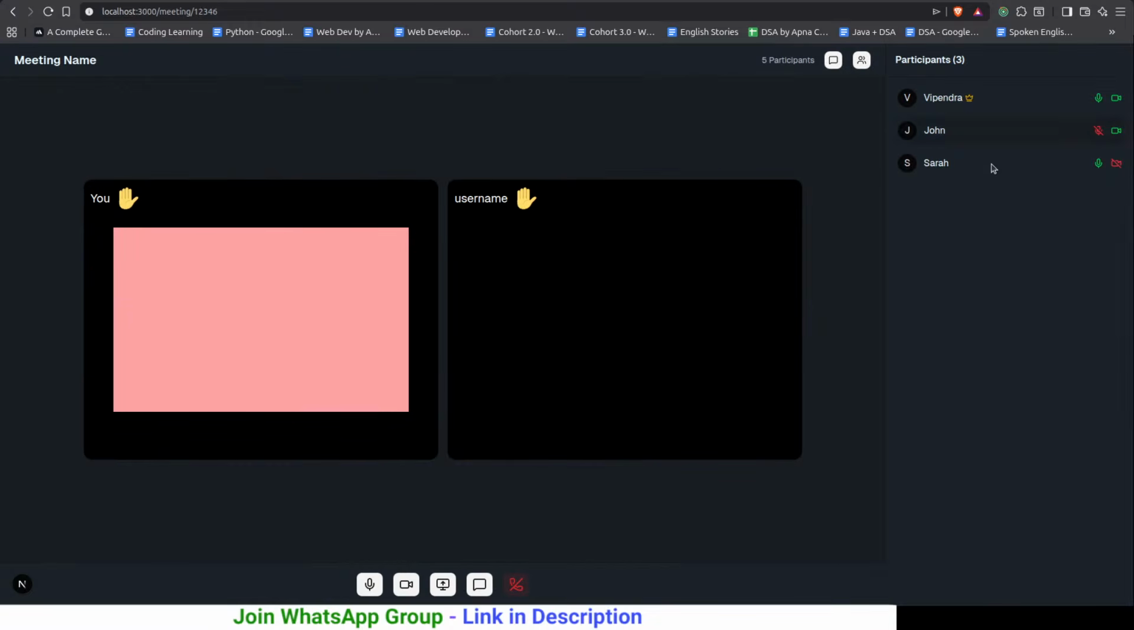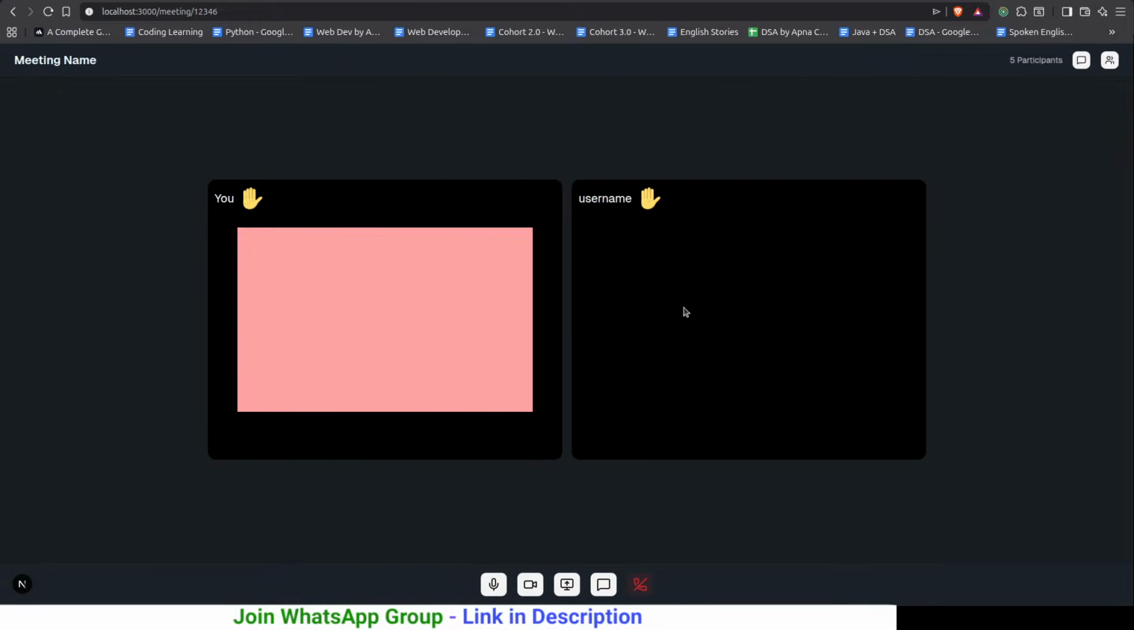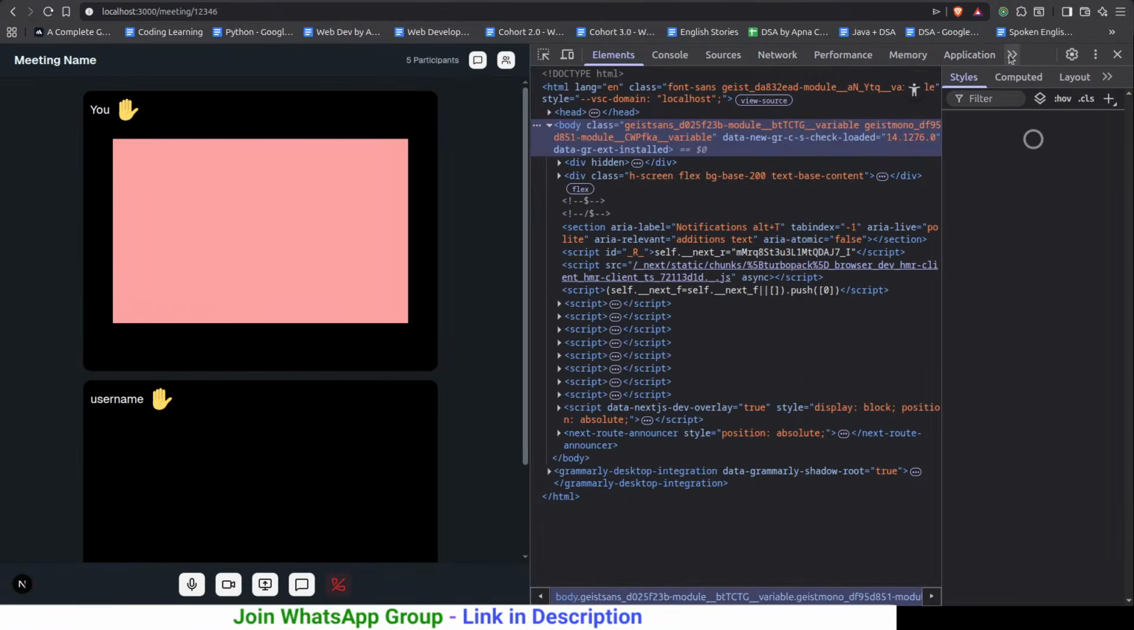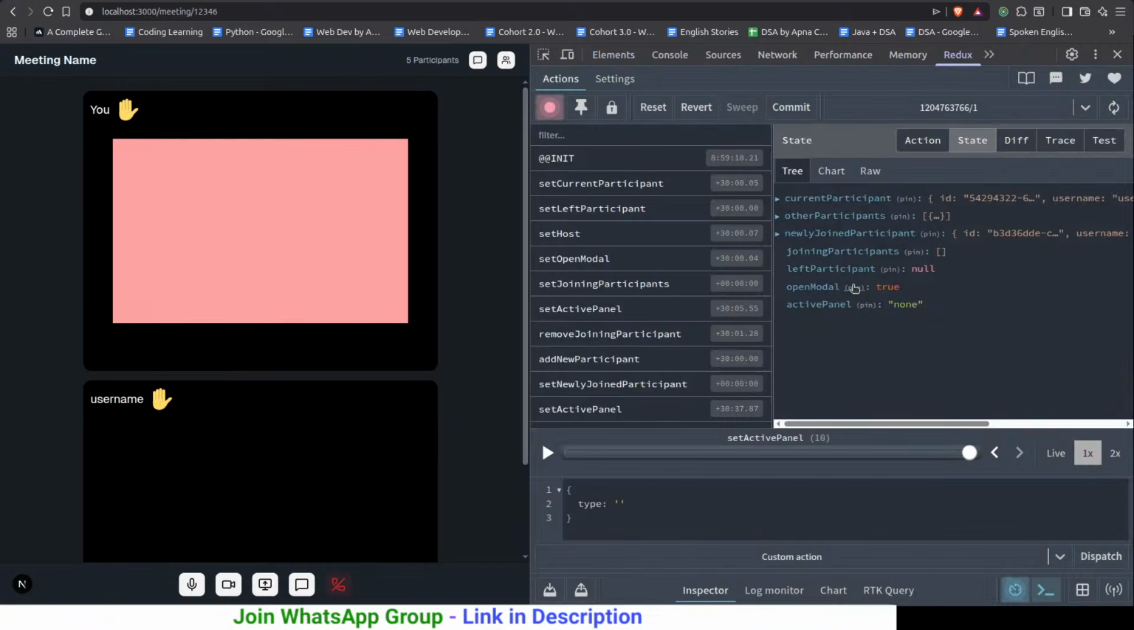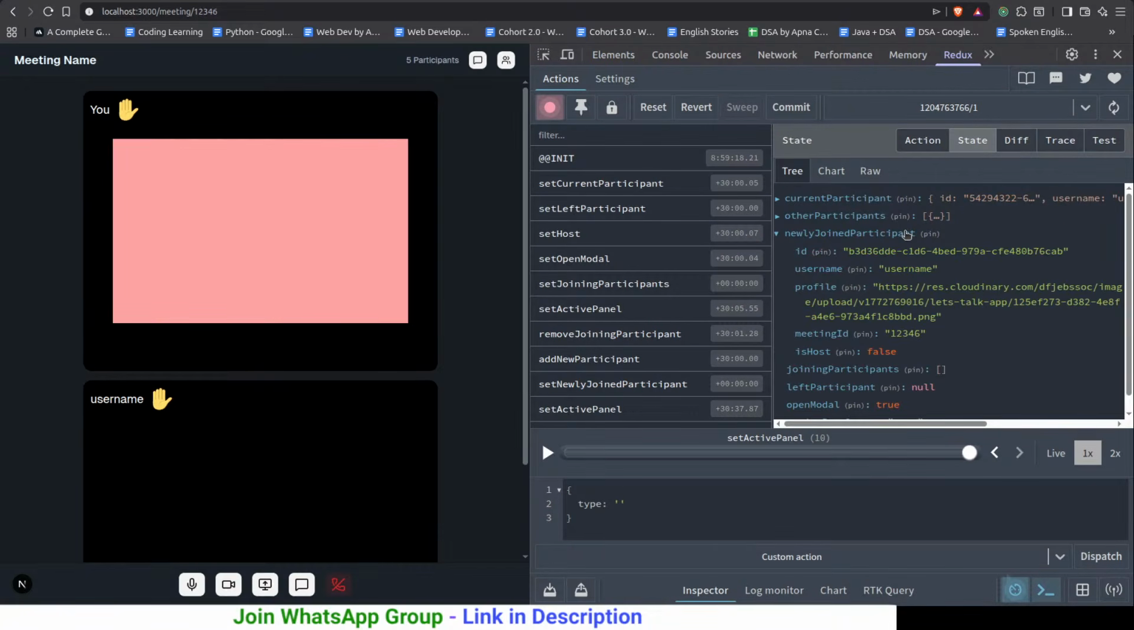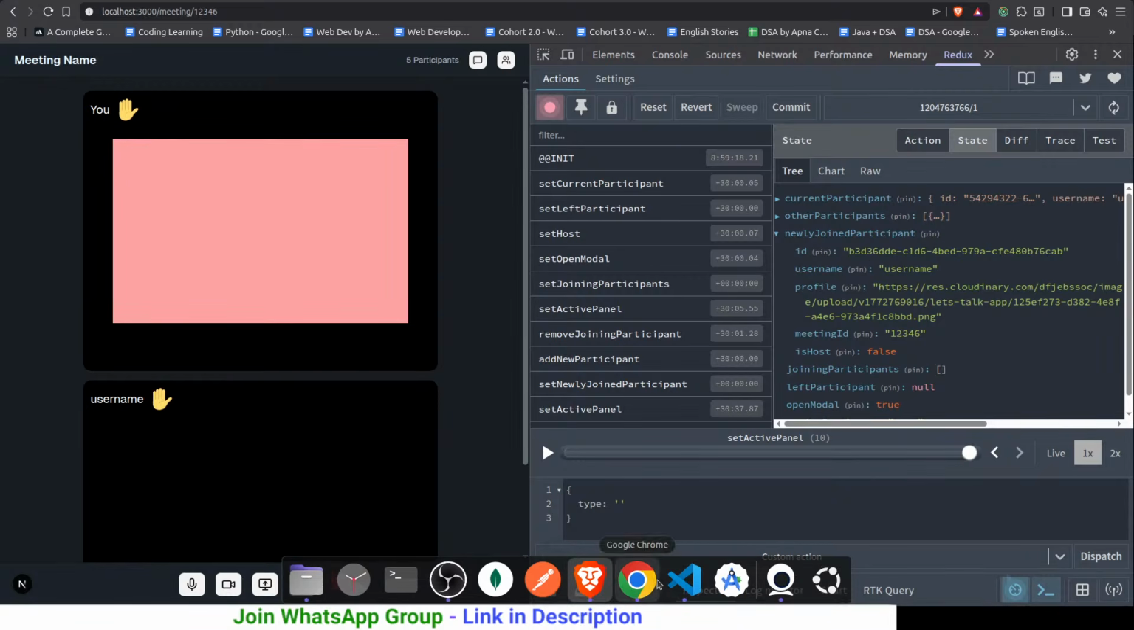Coming back to this one, do I have the value of the newly joined participant here? I do have the value of newly joined participant over here. So ultimately the host has the information, but the participant who joins the meeting does not have the information. That is a problem. I will have to set it there only. So the to-do is gonna be this.